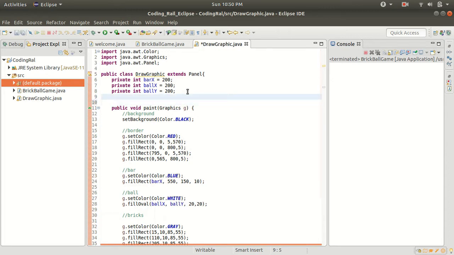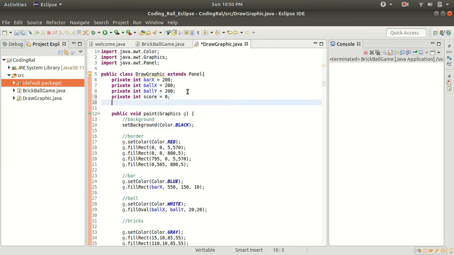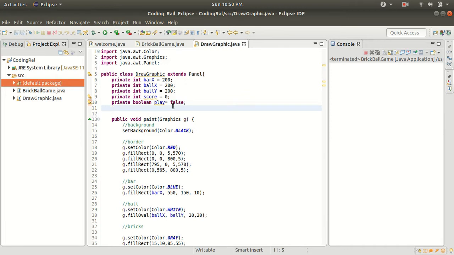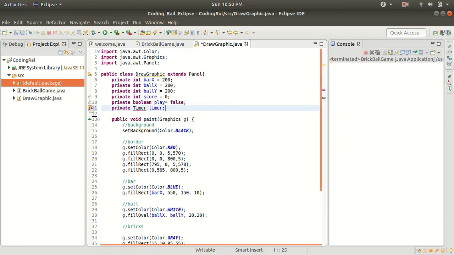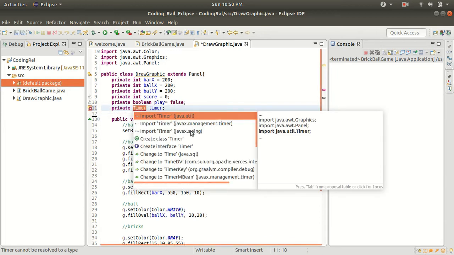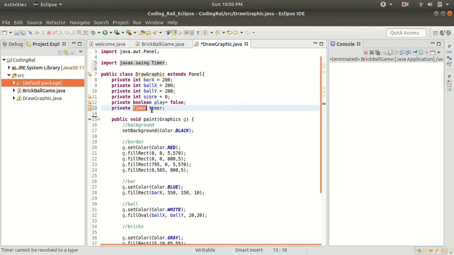Let's create one variable for score. Private int score, initially it is 0. Private boolean play equals false, means whenever it will be true, the game will start. And we have to take a timer here. Timer. We have to import it, but we have to make sure we import only the swing class Timer.